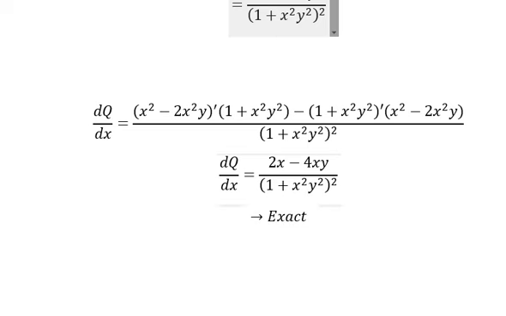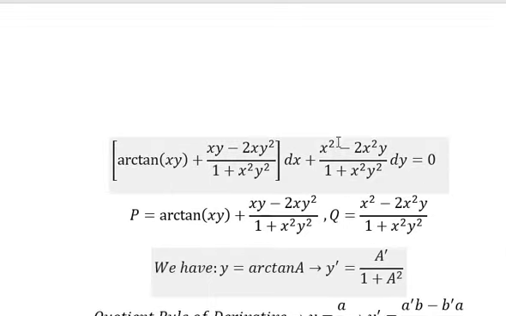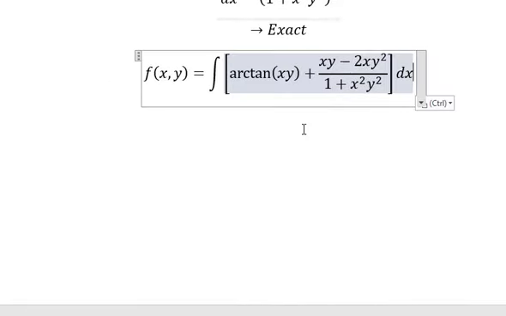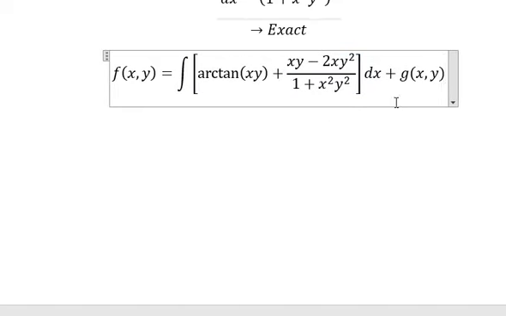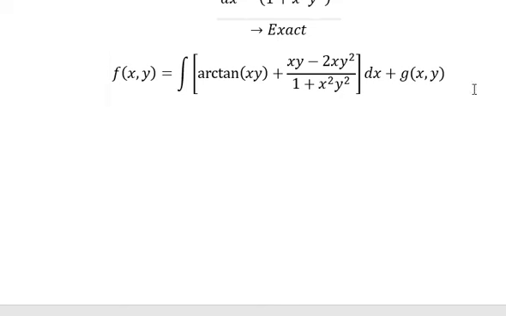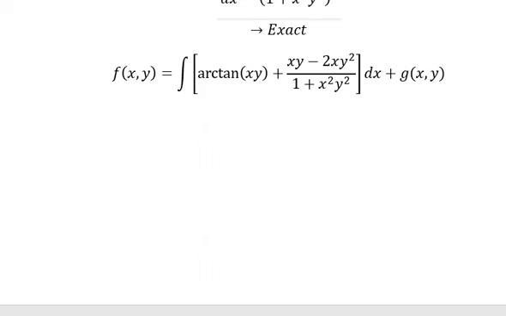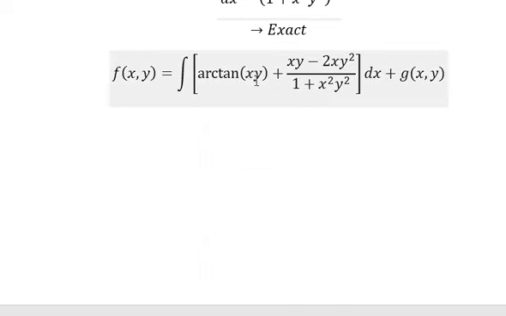Now, we need to set up the function f(x,y) equals to the integration. So we can see that I will select this one, plus 3xy. Now, I will show you the technique how to do this integration, arctan xy. Because this is exact, we can consider y as a number in here. So in this case, we can put like this.